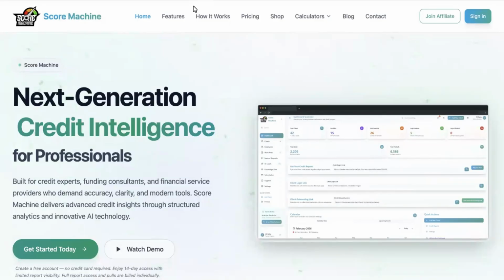To give you a brief summary, the Score Machine was created to assist funding companies with getting your clients funded or your profile funded. Basically, what the software does is it reviews the report based off of the data points that were imported into the software to determine if your credit report is fundable or not.